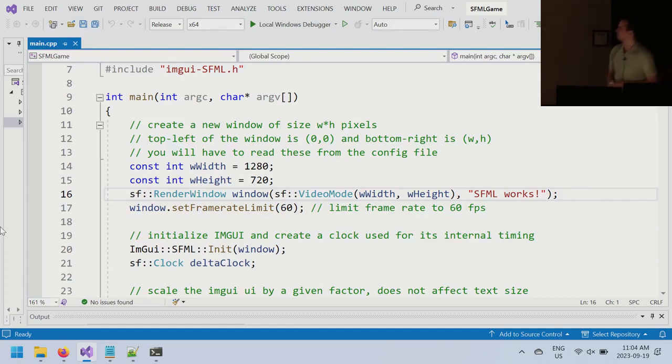Full screen at whatever resolution your monitor can handle. But we're not doing that for this assignment.